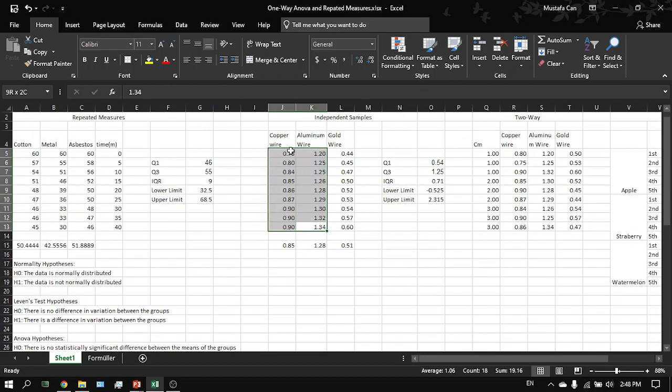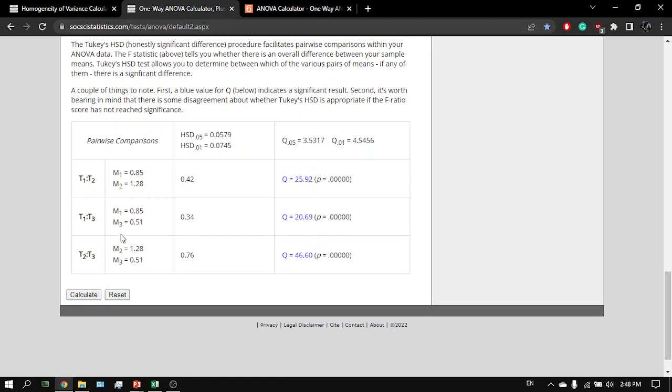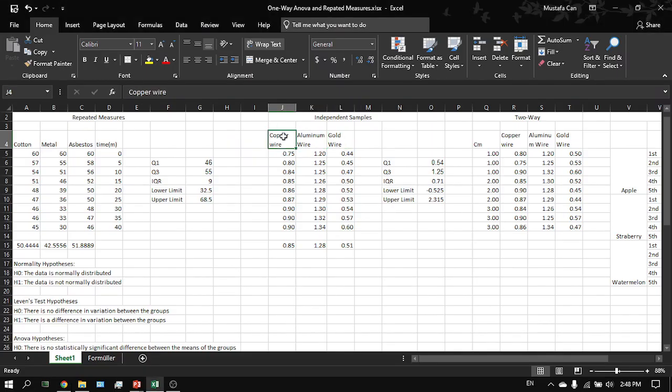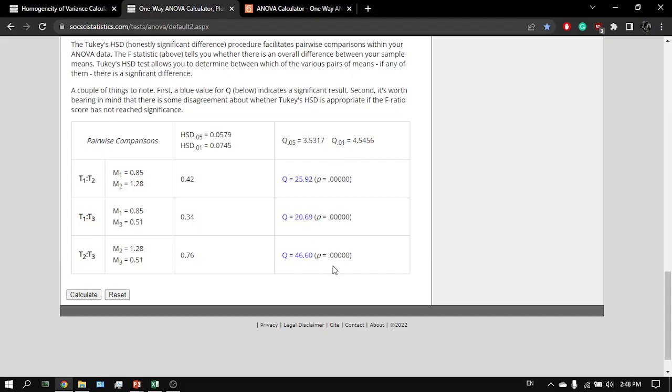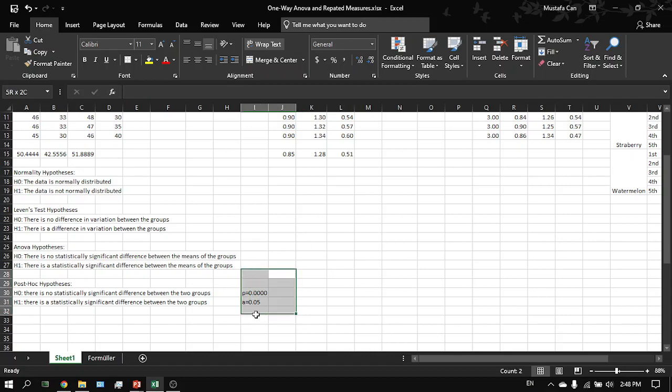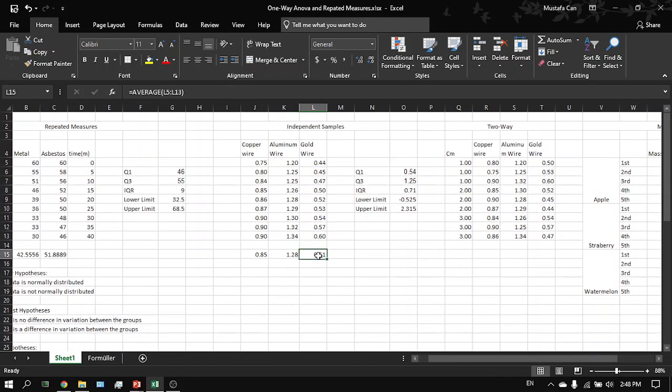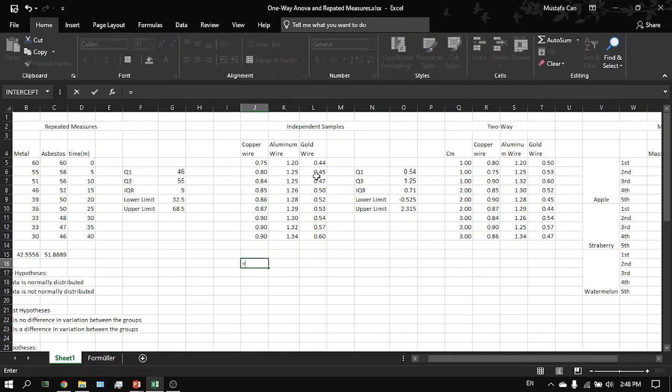So we know that there is a statistically significant difference between copper wire and aluminum wire in terms of changing resistance. We compare T1, T3 as well. They're significant. So gold wire and copper wire have a difference, and aluminum wire and gold wire also have a significant difference. But this is not enough to complete our IA. We know that all three are different in terms of their resistance, but we don't know which one is higher.